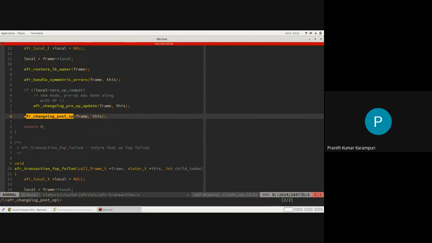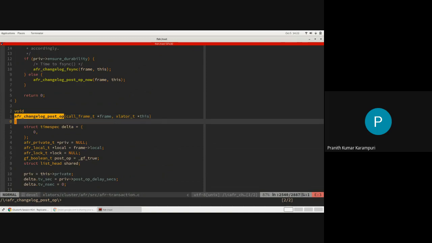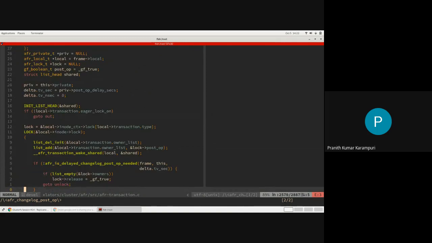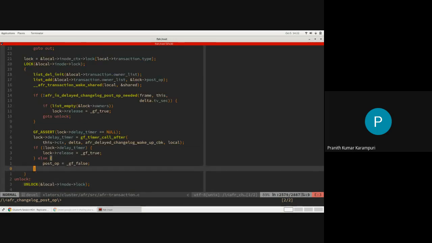Once the FOP completes, it will call transaction resume. Then it will do this change log post-op. Here, everything that is the reverse of what happened in eager lock and pre-op will happen, which is, it will see whether the delayed change log is needed. Okay, 1 second, we can just take a look at these things.